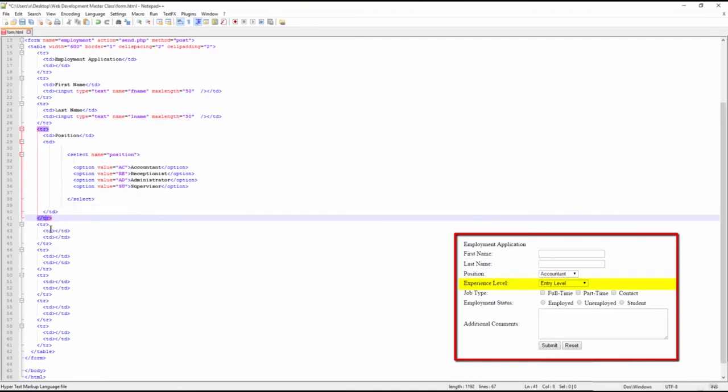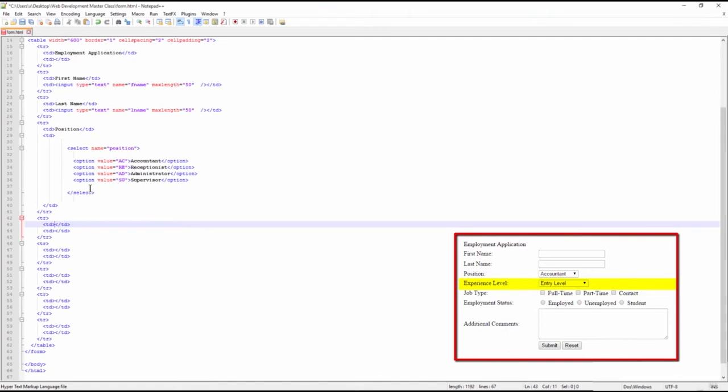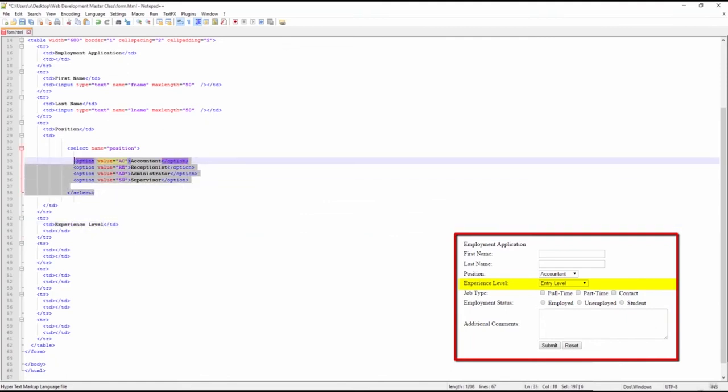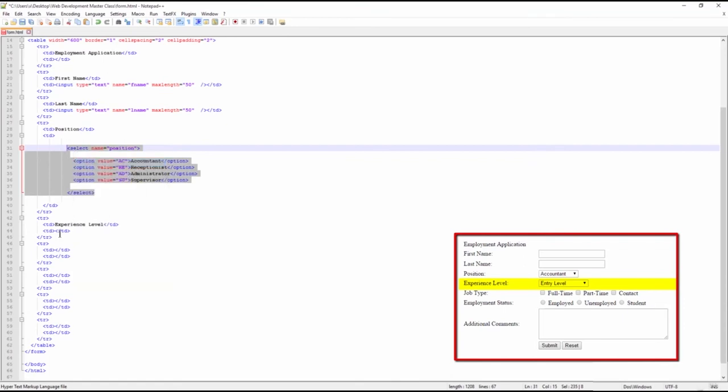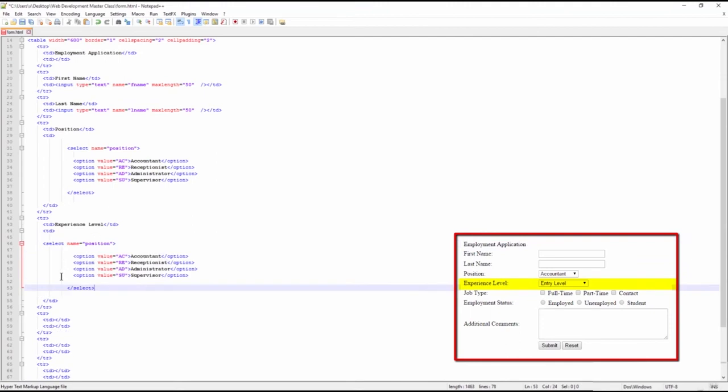So here's our next table row. We'll insert the field label, which is experience level. And we'll copy this select menu and paste it into this column. We'll call this experience, and we'll just change the options.